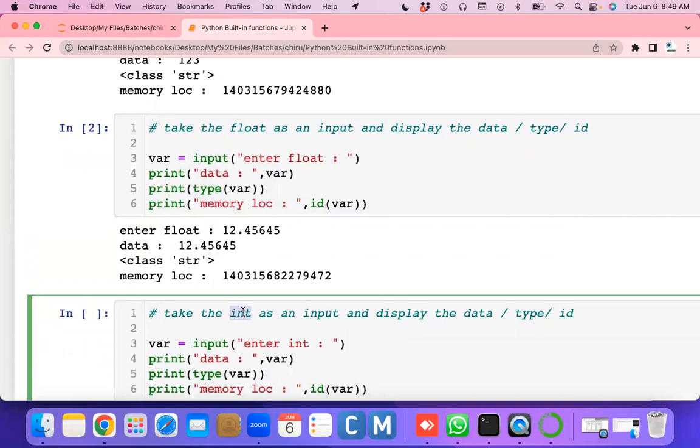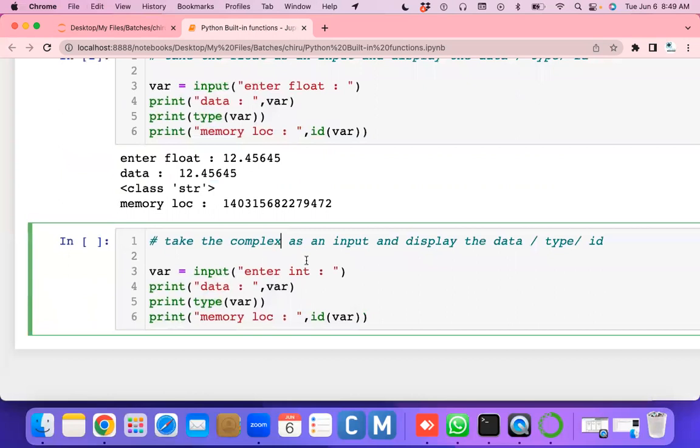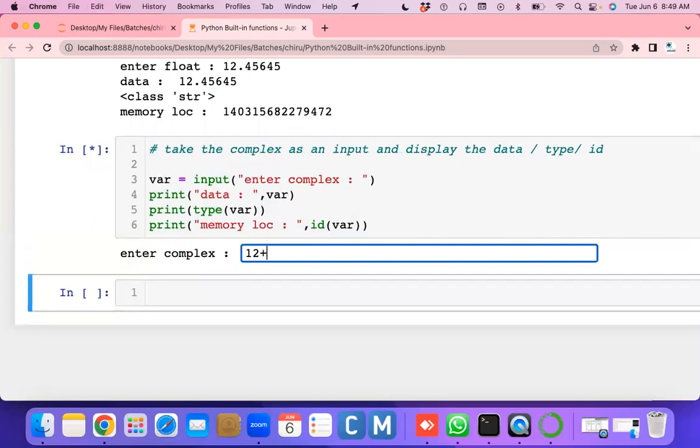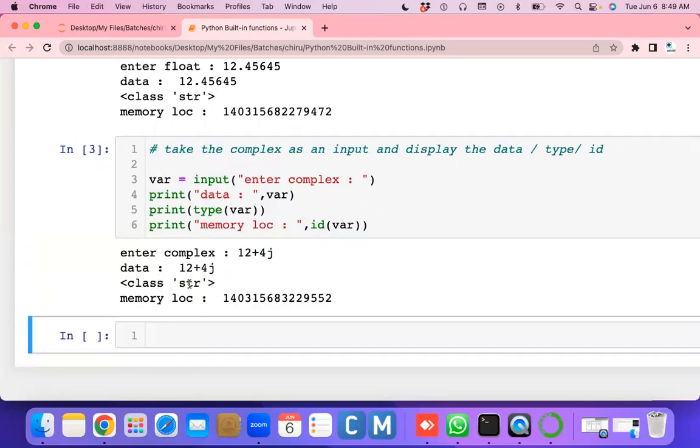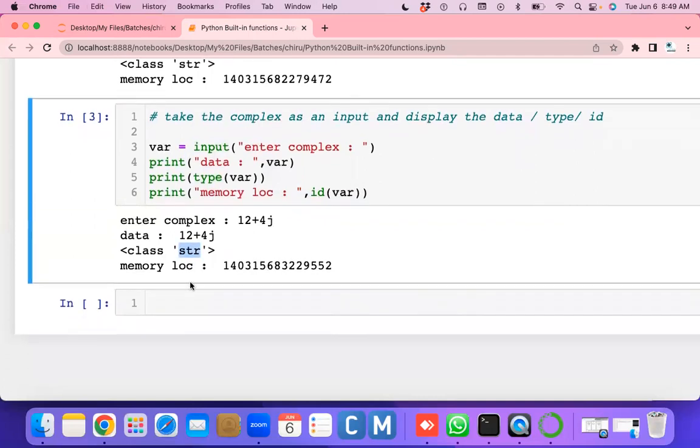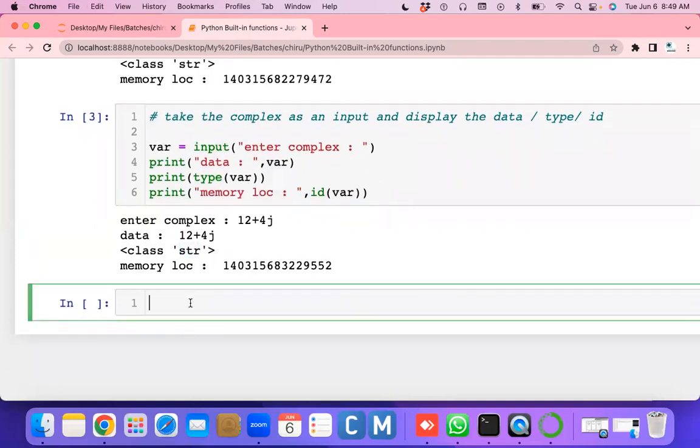As of now, this is fine. So let's try for complex also. You can try to give the complex number, to see whether it displays complex number or string data type. So this is my complex number. Even if I enter the complex number, it displays the string format. See what you observed from these three programs.